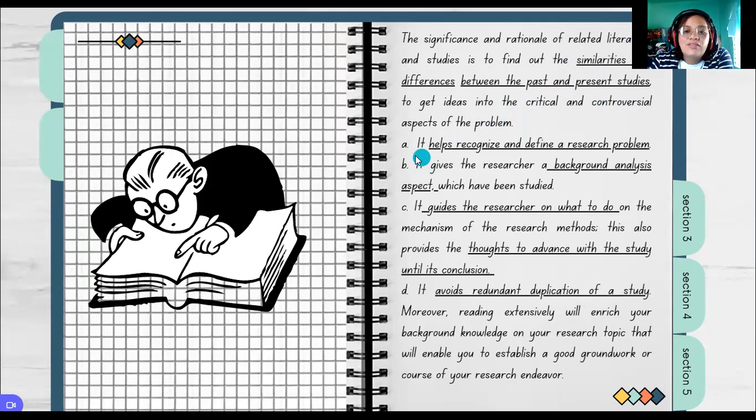Okay? Now, the first thing that you have to recognize is that it helps recognize and define a research problem. Remember that in writing a research, the first thing that you have to think about is a research problem. What are the problems in the community or in your track, or that interest you and make you write the research? Next would be it gives the researcher a background analysis of aspects which have been studied. So it means that this research topic has already been studied before, and so we're doing it again so that we can relate it to the present situation that we're having now.